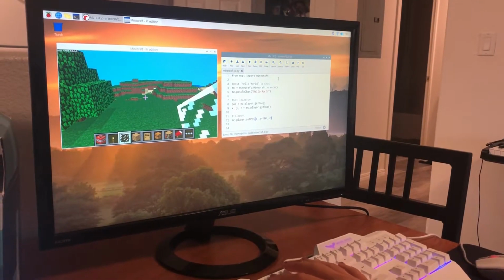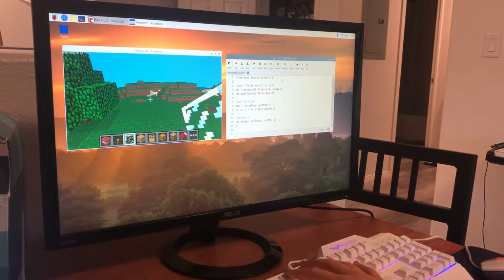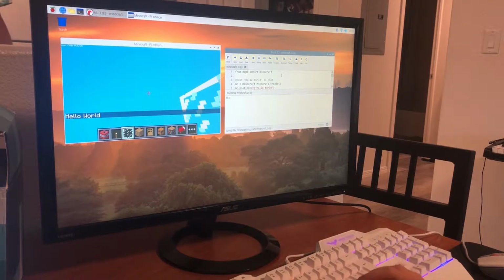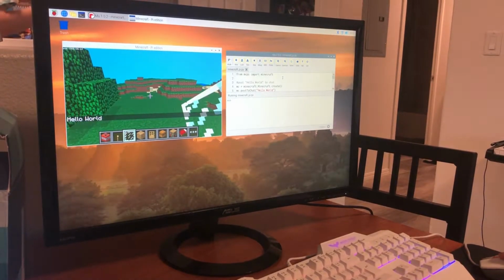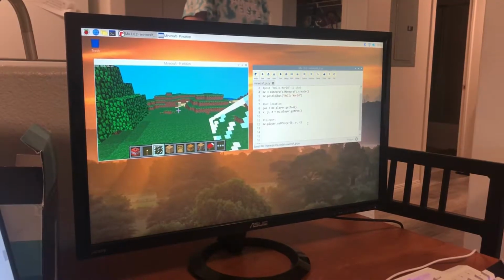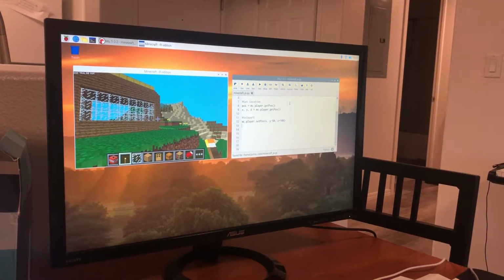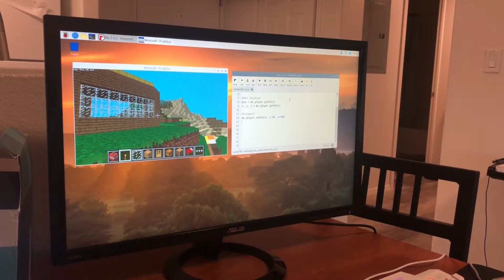The next chunk of code I wrote was to teleport the player from its current location to its desired location. Once I got this working, I tried out several different coordinates to see how it worked. Here I edited the Z coordinate, and here I edited the Y coordinate, which sent me underground.